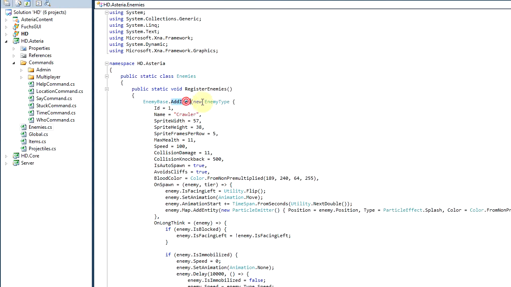And so enemy base.add new instance of enemy type. This ID, again, you can put any number there. Just don't step on anybody else's number. We give it a name. This is used for loading the sounds, loading the texture, all that good stuff.